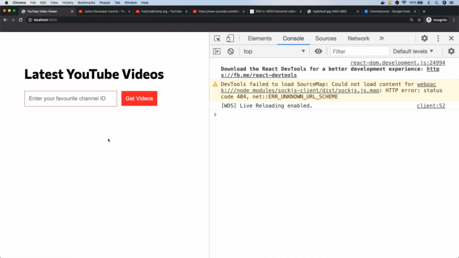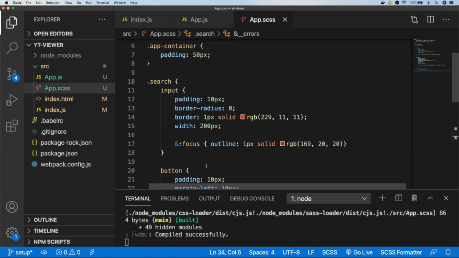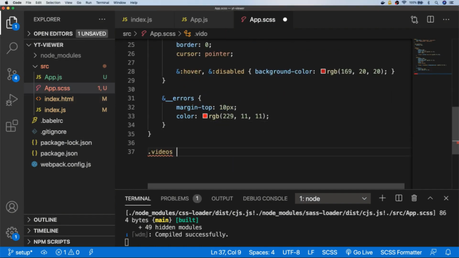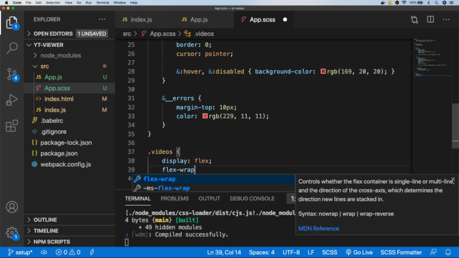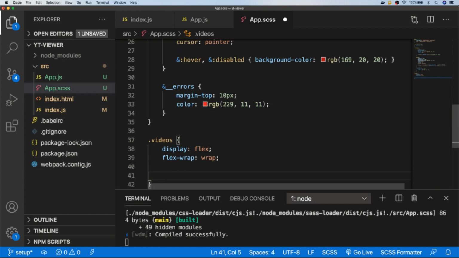So if we go back and have a look at that, we can see there's now just a bit of styling on those two form elements. So let's focus on styling the videos now. So first of all, we'll set the elements to display as flex, and we're going to remove any wrapping as well so that they just go onto separate rows.